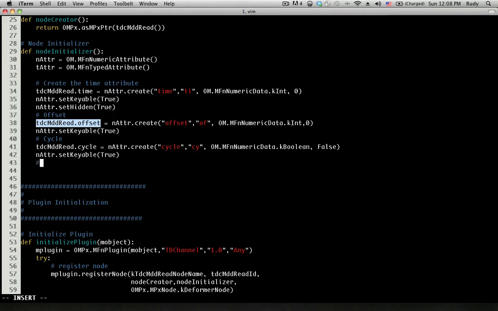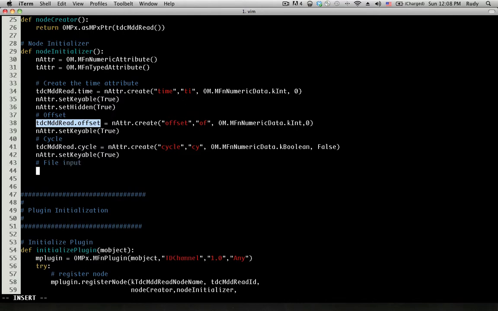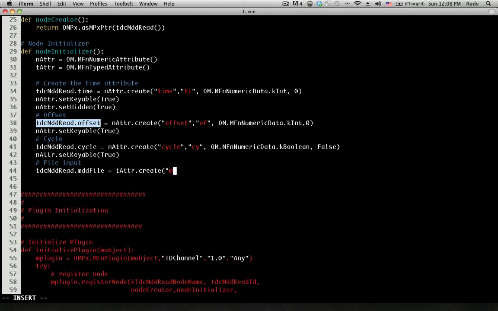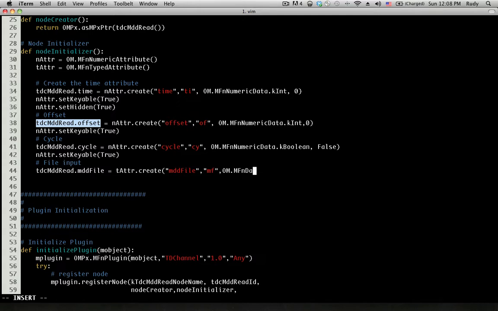Now we're going to go ahead and create the file reader. Basically, we need a field where we're going to read the file. So file input, and we're going to do tdc mdd read dot mdd file, and this is going to be tadder because it's a typed attribute. Create mdd file, the short is going to be mf, and then the type is going to be om.mfndata.kstring.